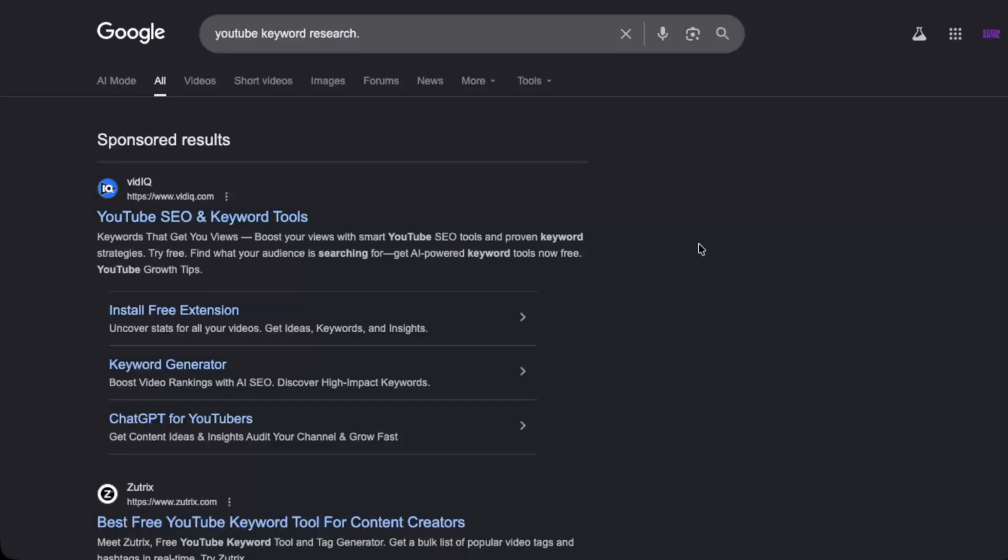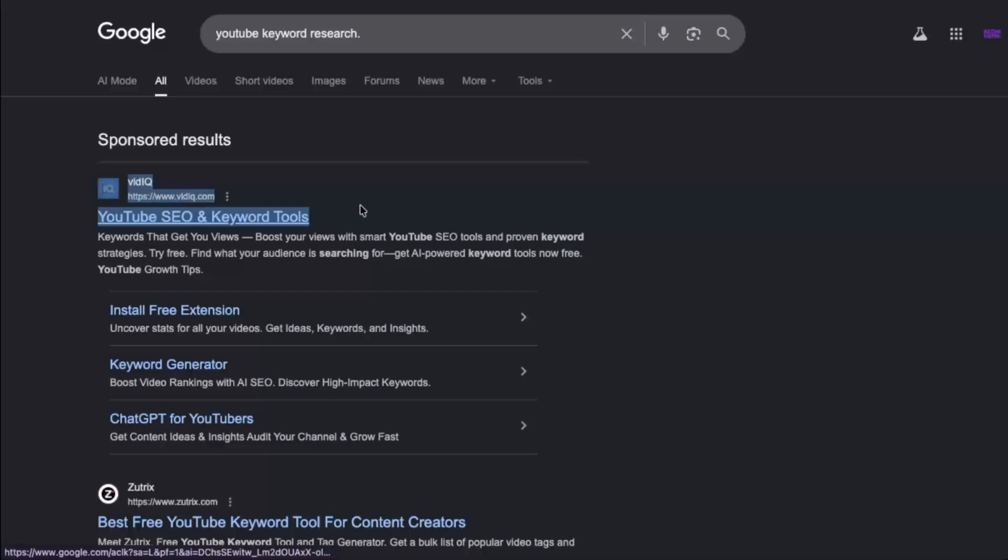First, open your browser and head over to Google. In the search bar, type YouTube keyword research and hit enter. The reason we start on Google is that it conveniently shows us a range of tools that are already optimized for YouTube, so we don't have to memorize any specific website addresses. On the results page, look for a result from a tool called vidIQ, YouTube SEO and Keyword Tools. Go ahead and click that.